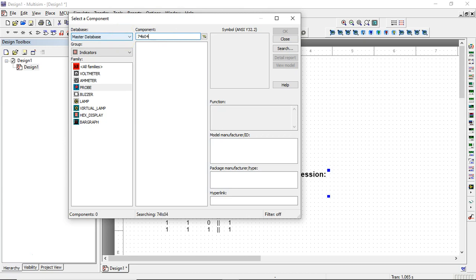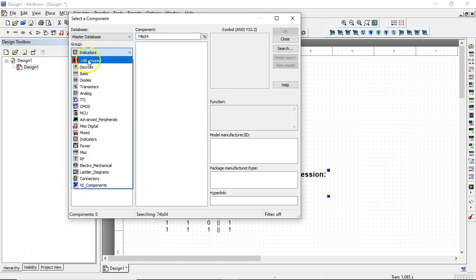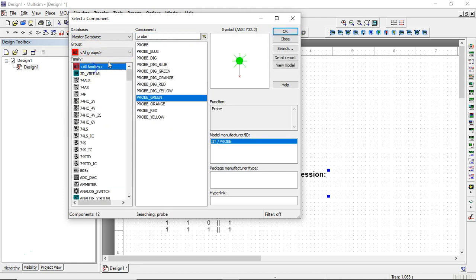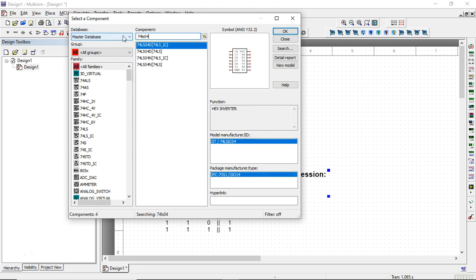Now I know that that is a 74LS04, and as I search, nothing's coming up because I'm just looking in indicators. So remember, when you search, search everywhere. All families, all groups. 74LS04 brings up multiple different options. Now in this video, I am going to use the logic gate. In the video that will follow this one, I am going to use the IC chip. I'm going to use both because one I use in MultiSIM, the other I use physically breadboarding.